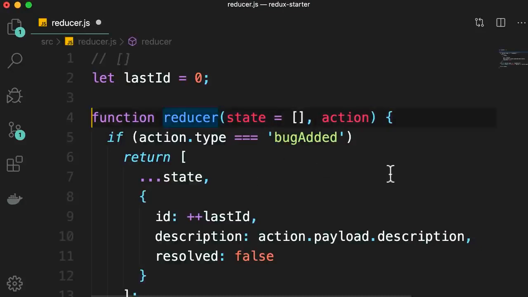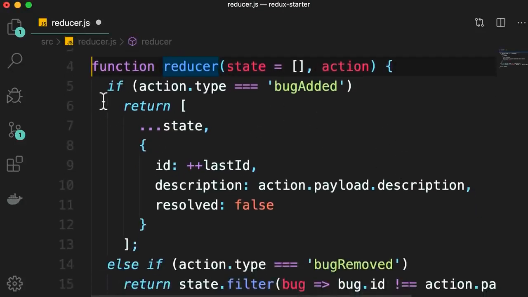Now, in this example, I'm using an if and else to implement this logic. We could also use a switch and case statement. Redux doesn't care. It's entirely up to you. Some people don't like switch and case. If you prefer if and else, go for it. But let me show you how to implement this logic using a switch and case.